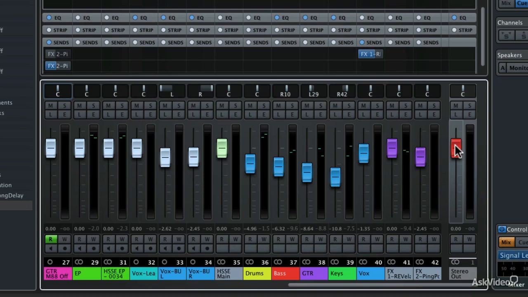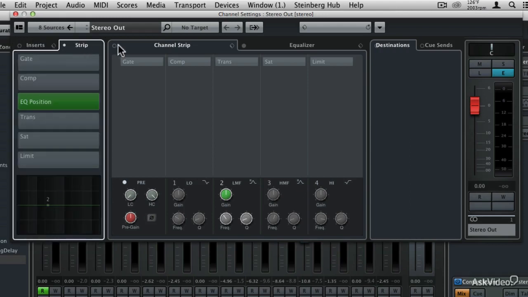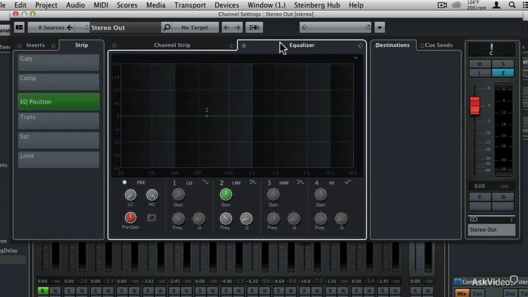I'm going to reveal the channel settings for the stereo out because it has the same sort of channel settings as all of the other channels in the mix console. So I'm going to hit the edit button to bring up the channel settings of the stereo output channel. And you can see that it has many of the same components as the other mix console channels. Over here we have the inserts and we have the channel strip settings here. And here we also have the equalizer. We don't have any send destinations because we're not going to send anything from this stereo output channel. It is the final destination of all of the audio in the Cubase project. And then everything goes to the master fader.